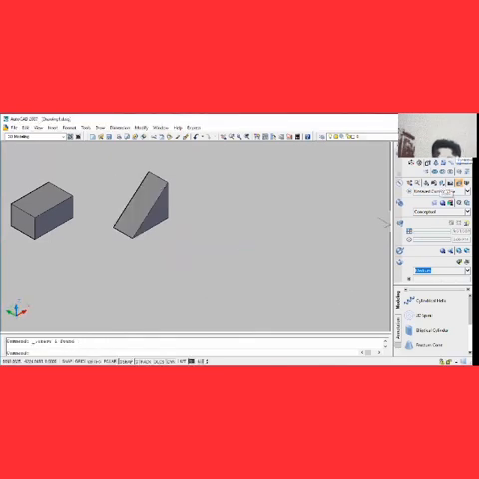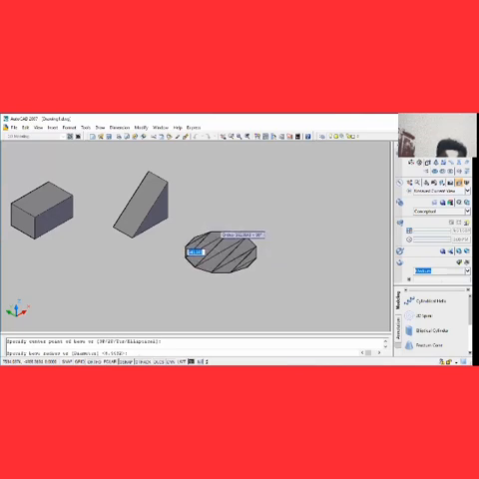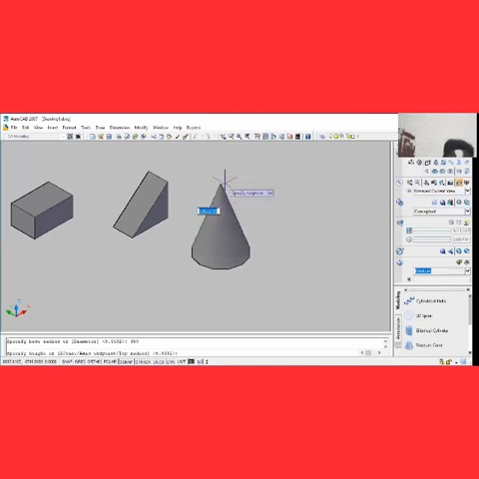Okay, let's start all over. You pick the cone command here, or you type C-O-N-E, enter. Now, it is asking you to specify the base radius. So let's choose a base radius of 450, enter. And then it is now asking you to specify the height of the cone. So you can choose any height. You can choose a height of 1,200, enter. So that's your cone.